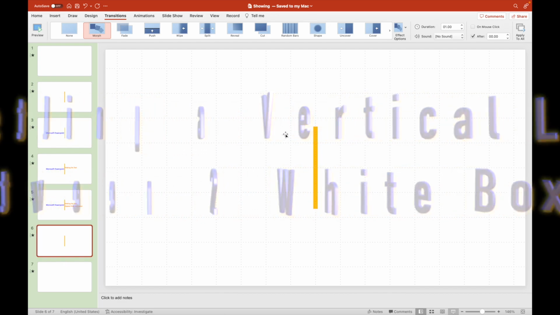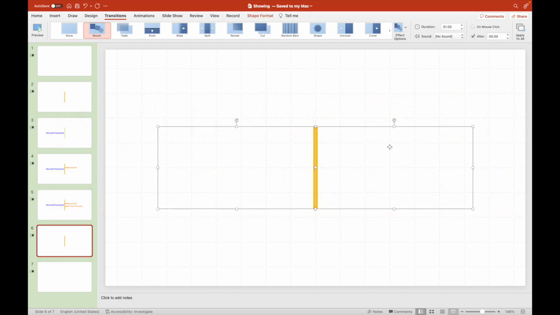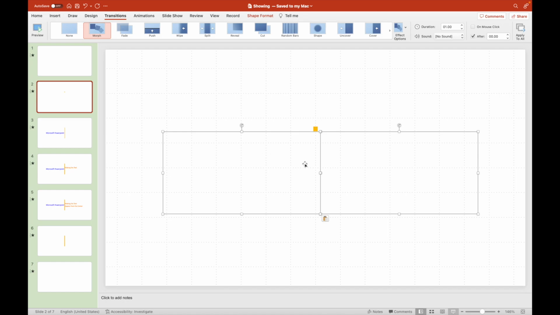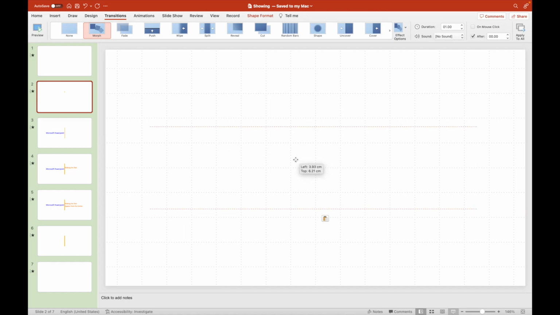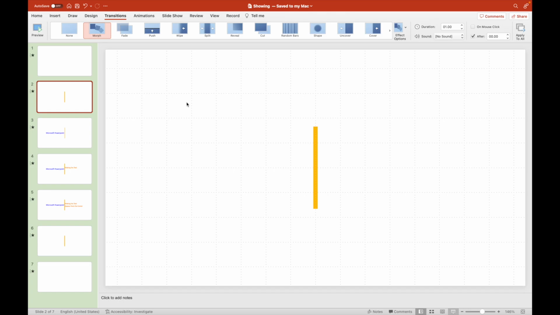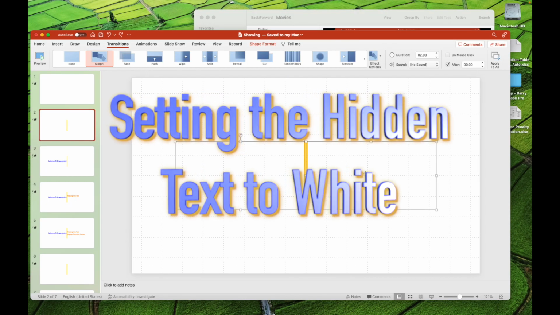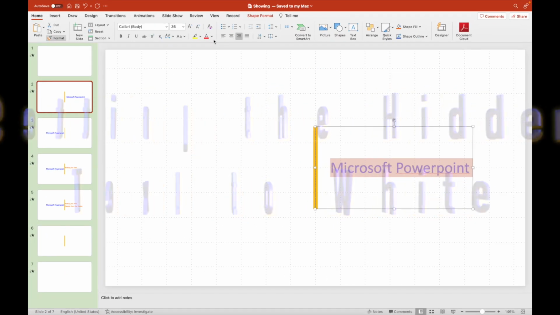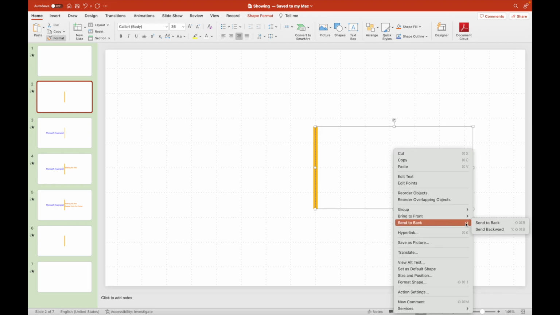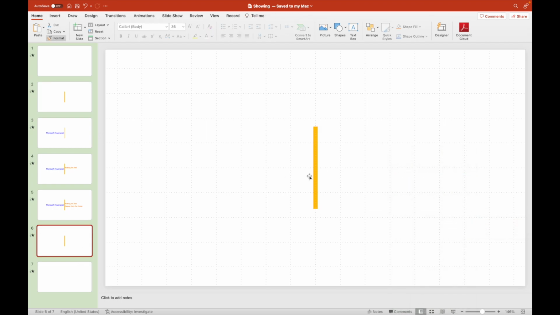This time, we will nestle the vertical line between two white rectangles as we close this topic to hide the words towards the center. The hidden text should be set to a white color so that it will look invisible.